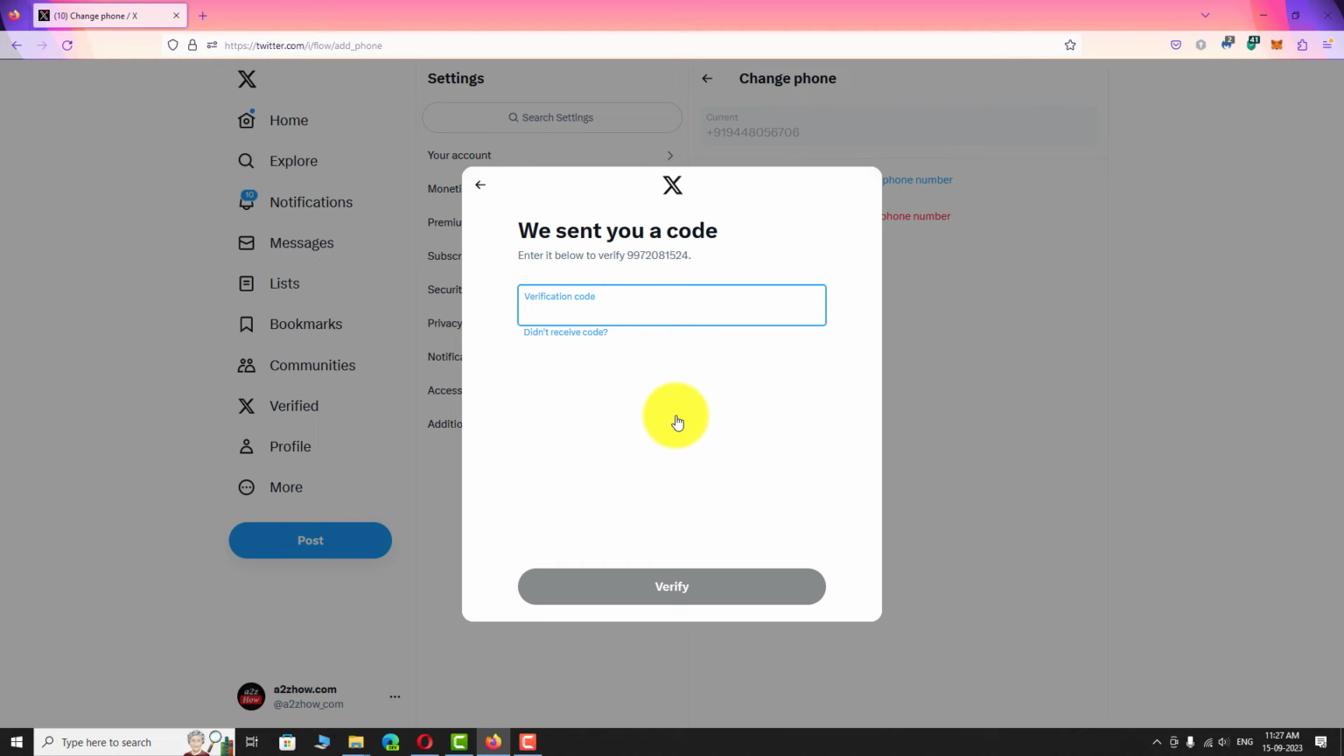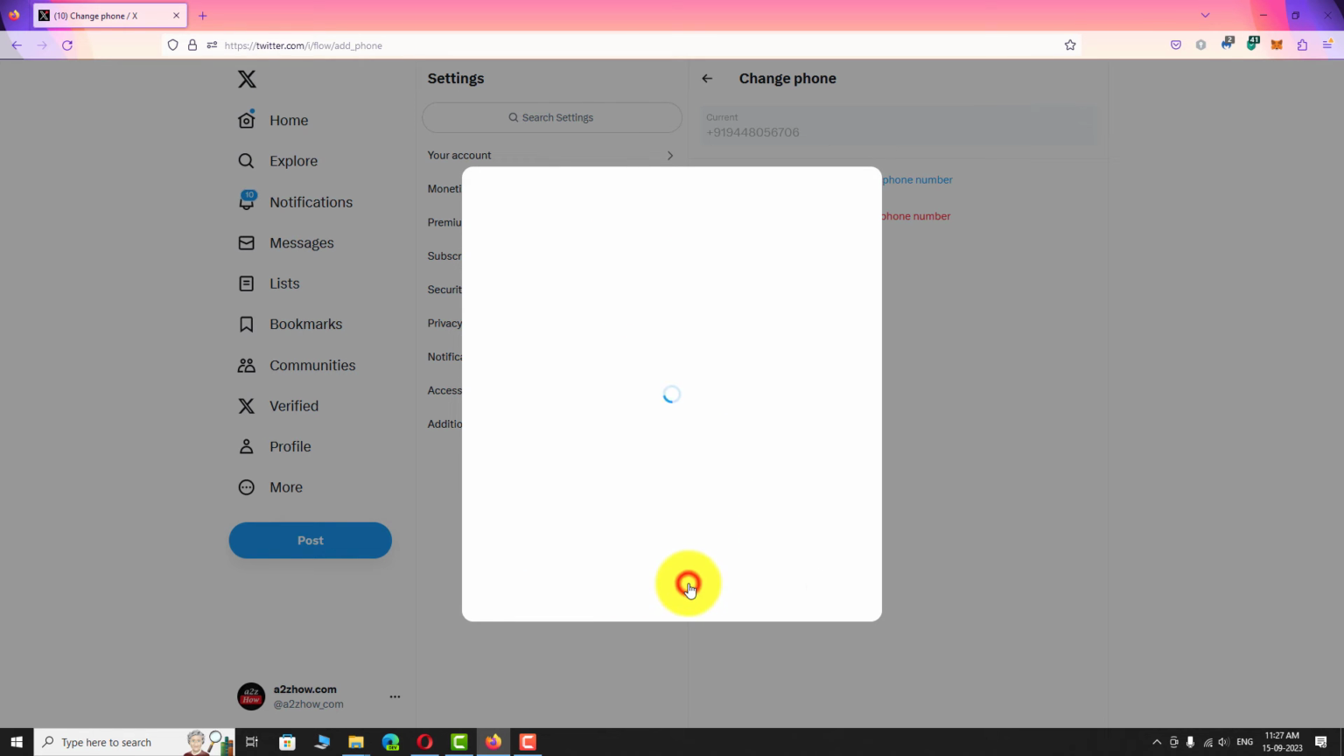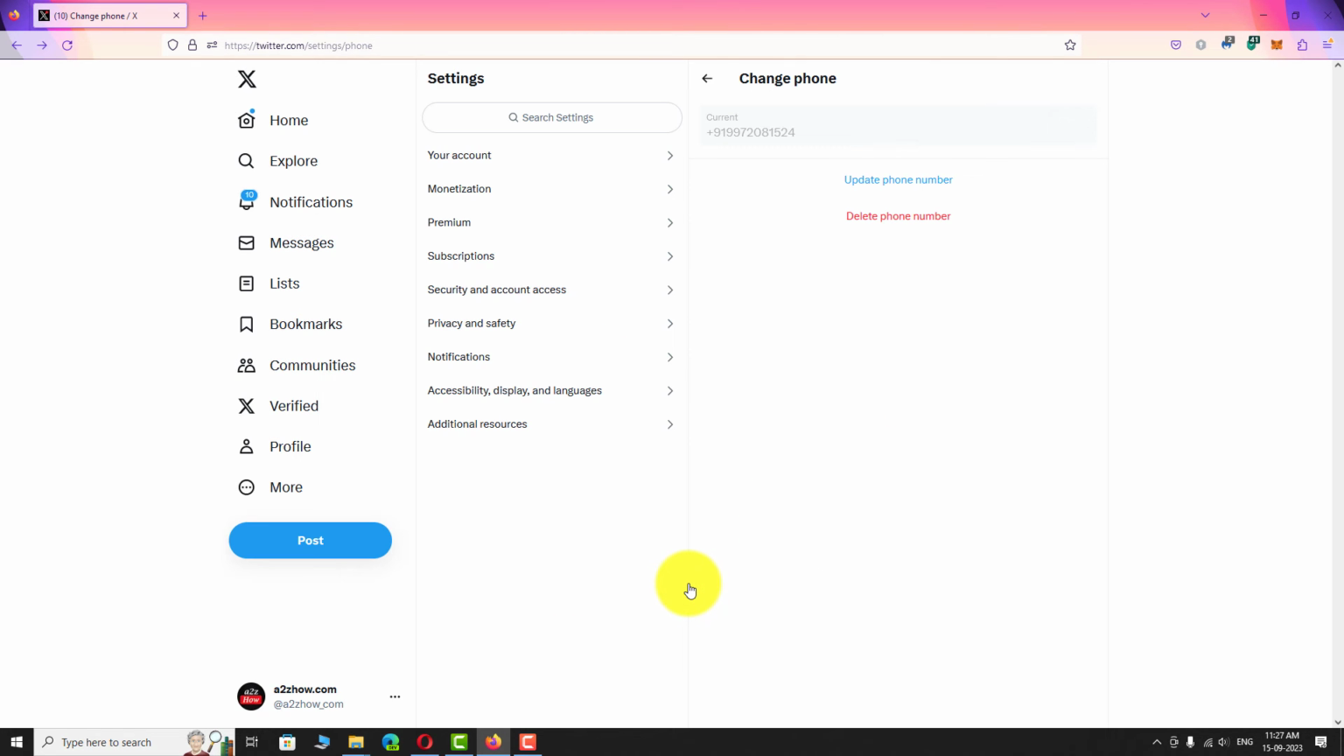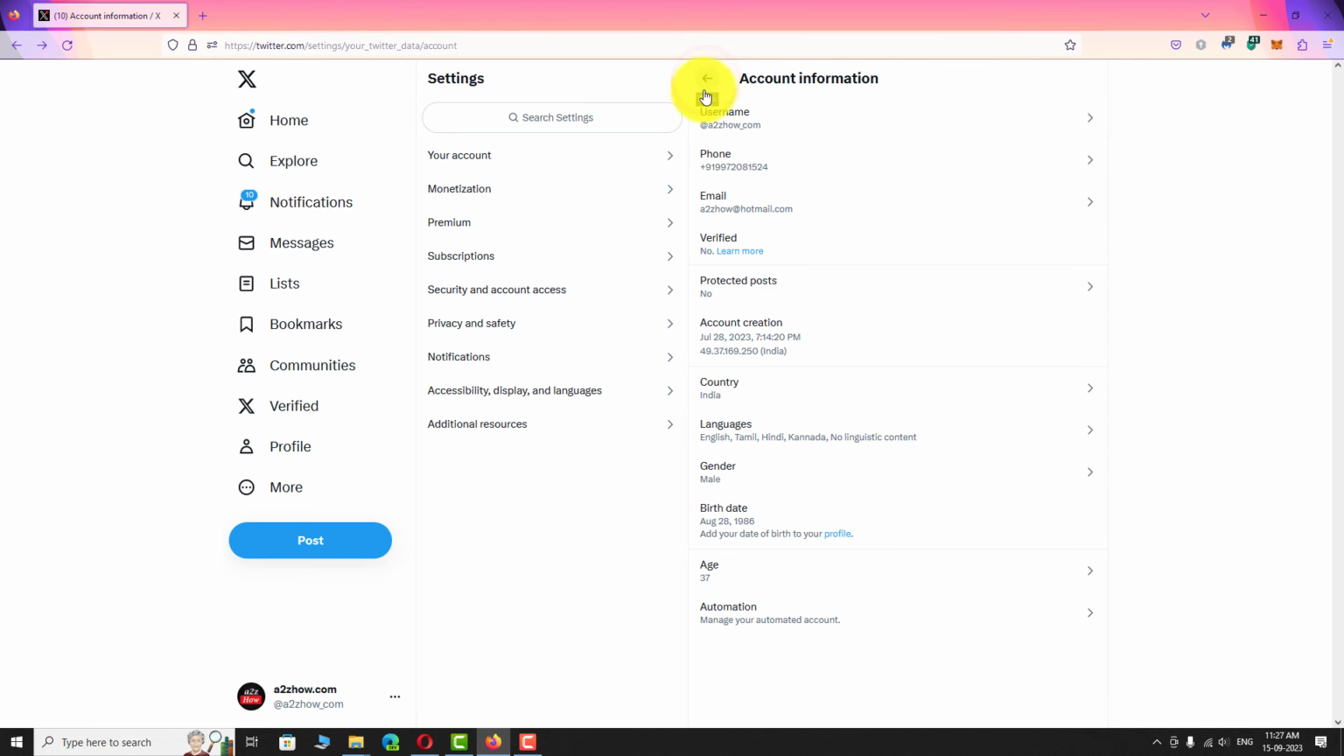A verification code will be sent to your new phone number. Enter it here. Click Verify. That's it, your phone number has been changed. This is how you can change your phone number on Twitter on desktop.